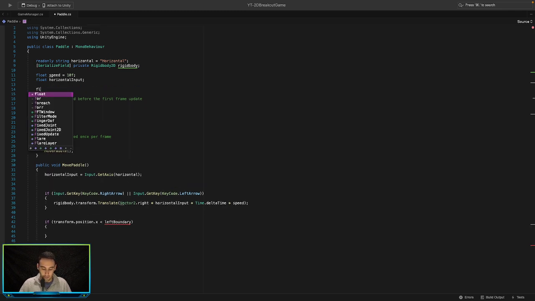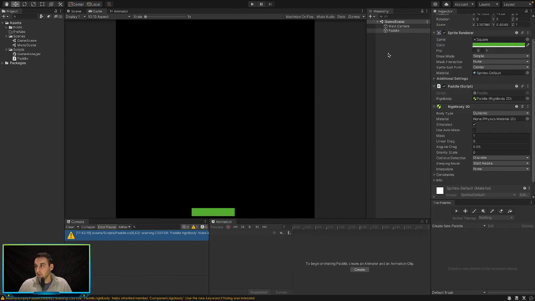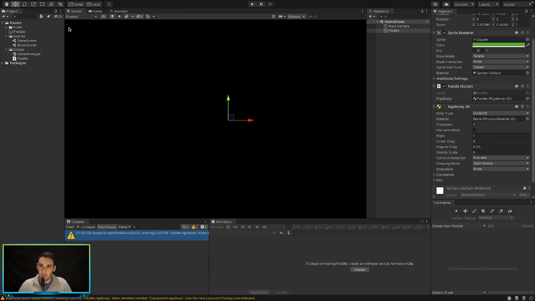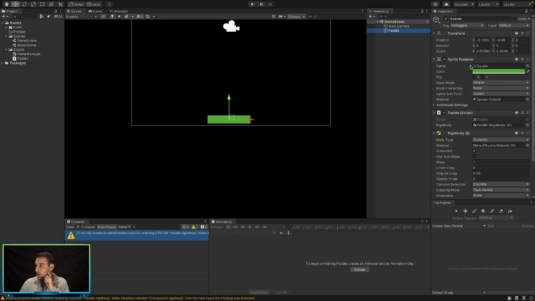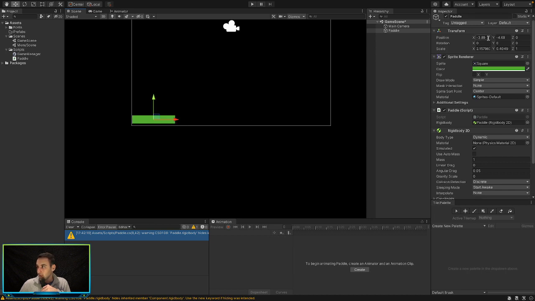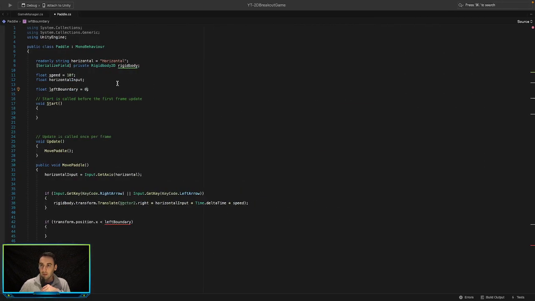So let's go and do float leftBoundary is equal to some value. We need to figure that out. So if we select our paddle, go into our scene view, click on that again, so we zoom into it. If you look up here at our x value over here, we want to restrict this when it gets to a value of about, let's say about there maybe. So we want to restrict it at about minus 3.8. So let's go and put that in, minus 3.8.